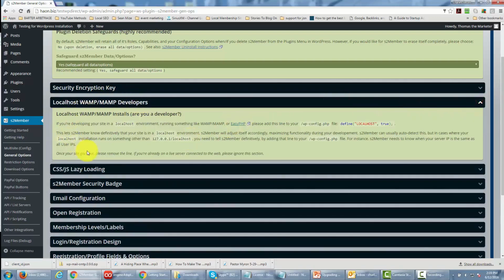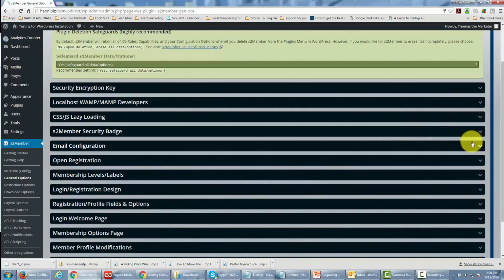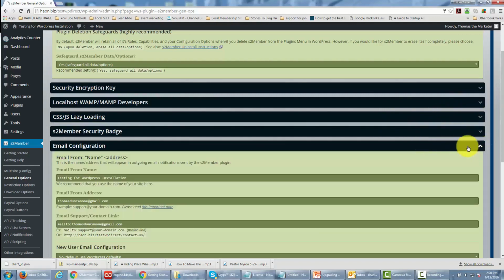Now, this is something that most marketers will probably not be dealing with, but you do want to run this by your hosting company to find out if this is something that you have to do, but in most cases you will not. The same is true for the CSS loading, and in general you will just want to leave this the way it is, and then we can close that one up.